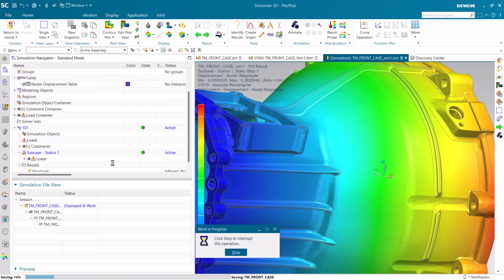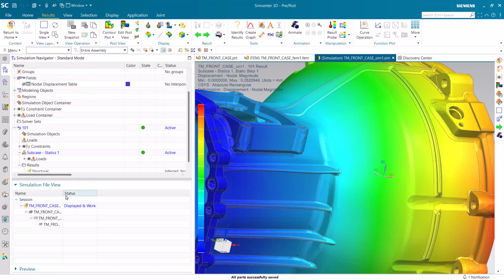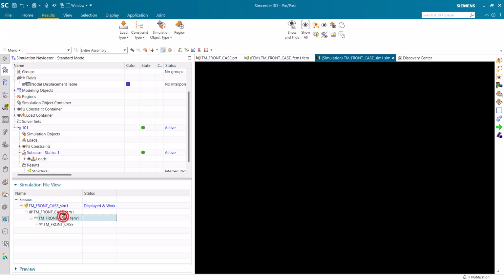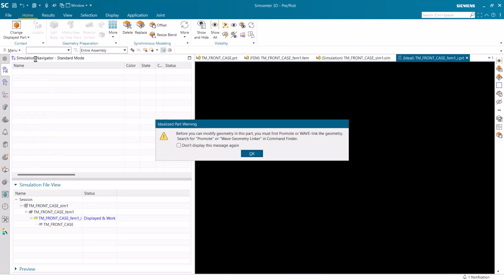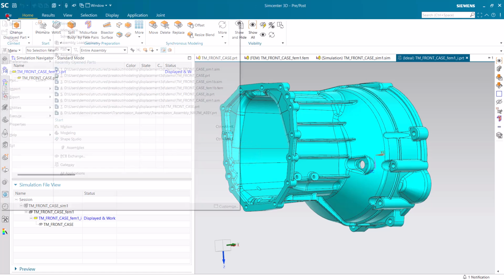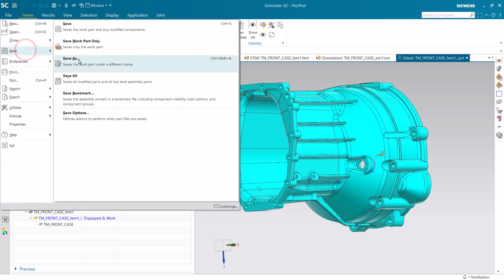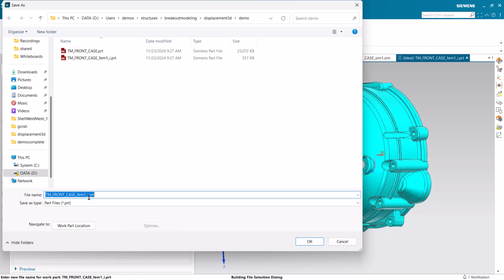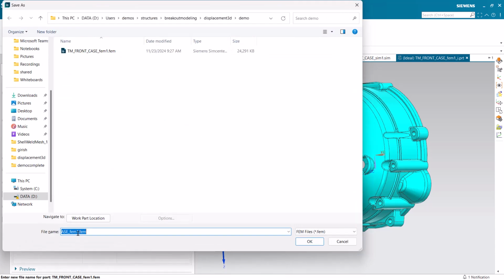All right, so let's go ahead and save our coarse grid model. Next, we'll create a new set of simulation models from our coarse grid set of simulation models. So to do that, we'll save as, starting with the I part, and we'll give it a B suffix for breakout. Do the same for the FEM and the SIM.